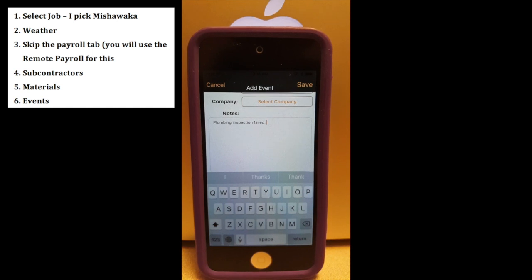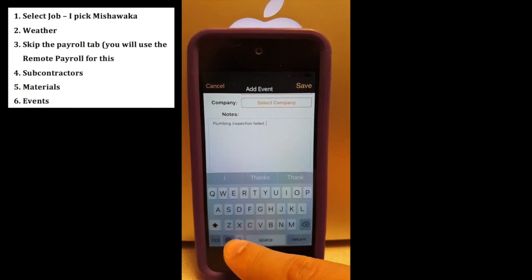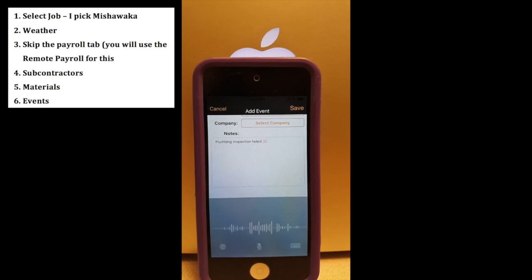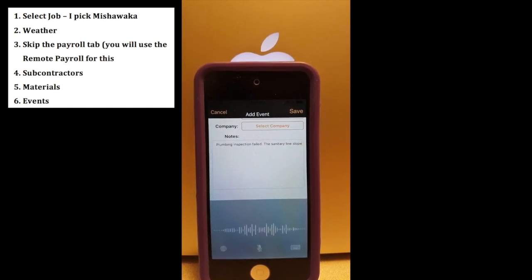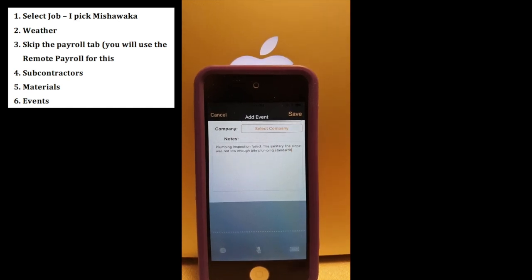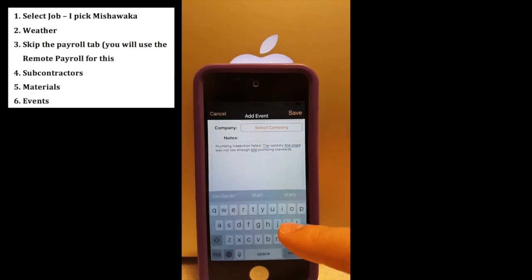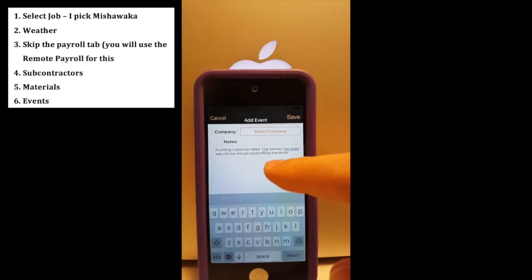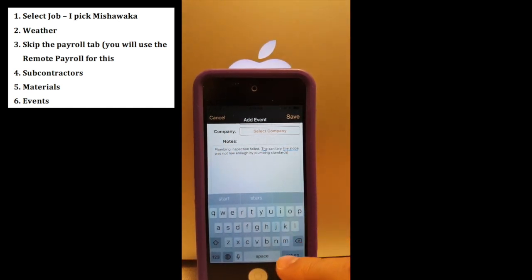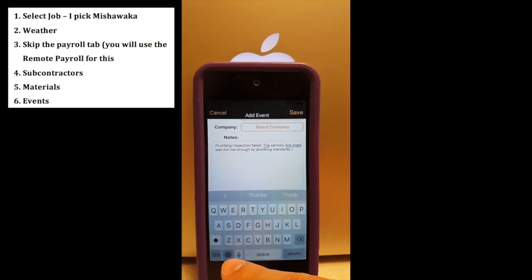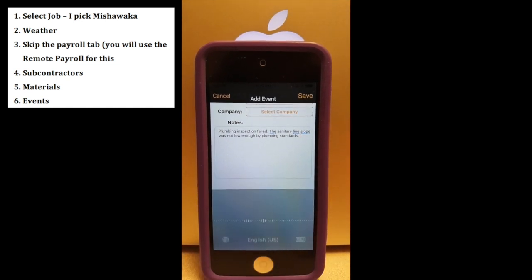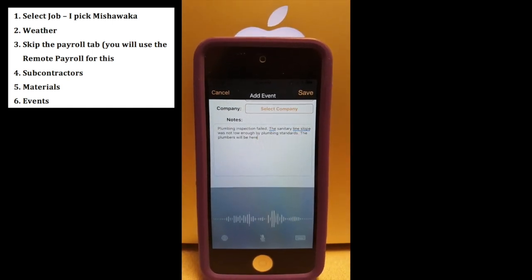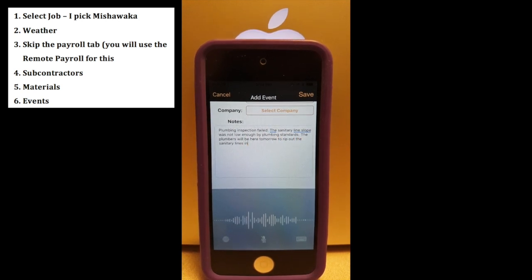Now you need to explain why they failed. The sanitary line slope was not low enough by plumbing standards. Unfortunately, the microphone did not get this word correct, so I need to click on here and do "by." So the next item is to explain how they're resolving the issue. The plumbers will be here tomorrow to rip out the sanitary lines and dig lower.